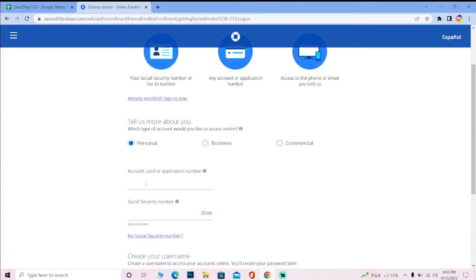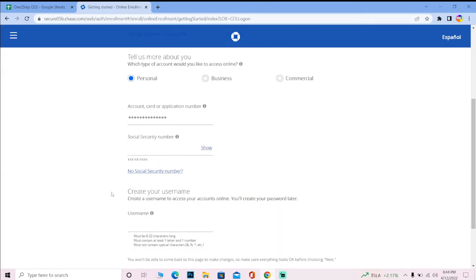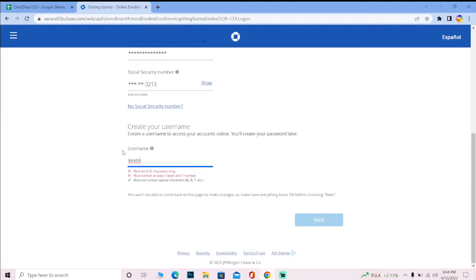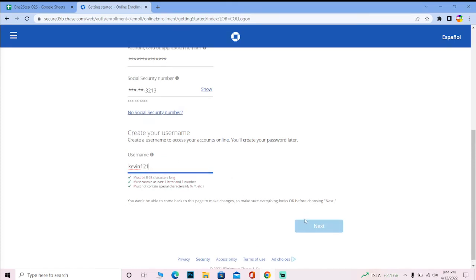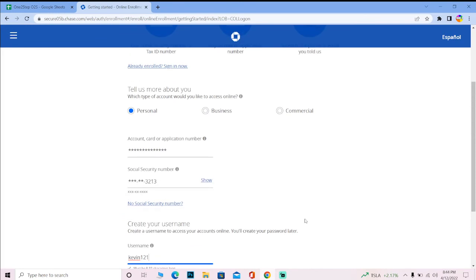I want a personal, and enter your card number over here or your application number, and over here enter your social security number, and over here enter your username, and then wait for some time. You need to fill this form up correctly. After entering your username, what you need to do is click on next, and on the next step it's going to ask you for some more information.